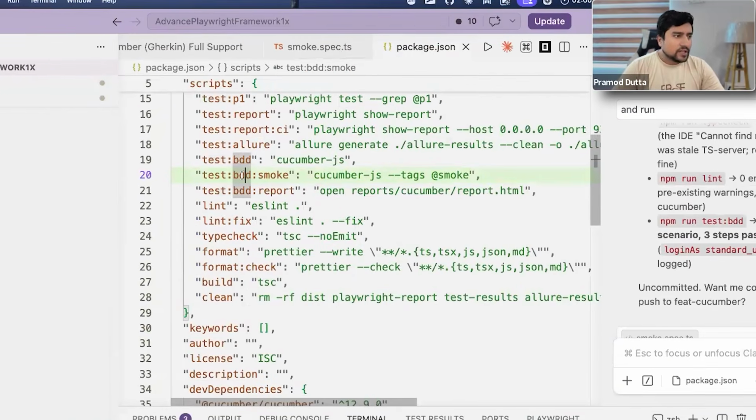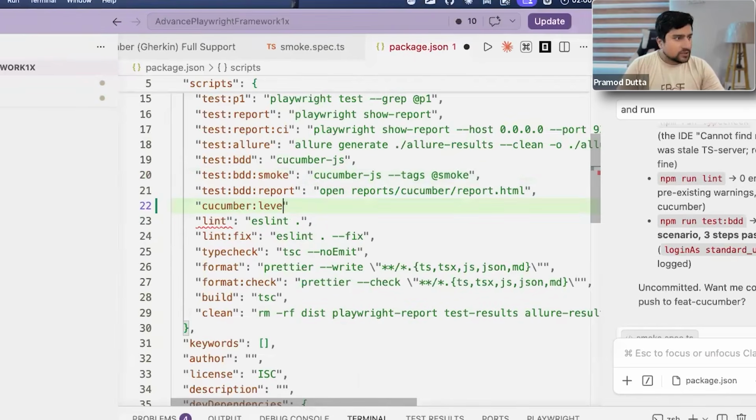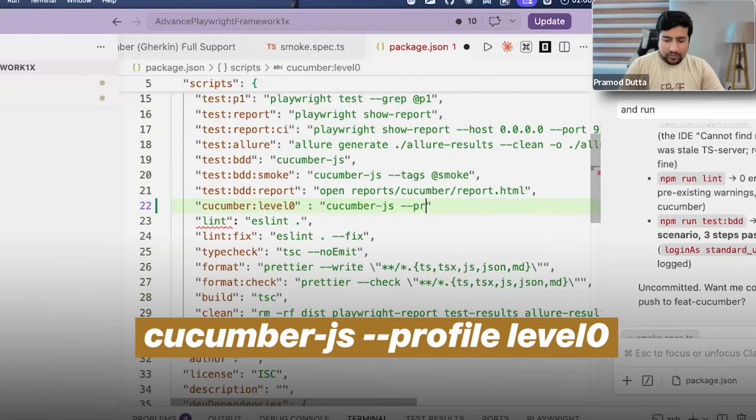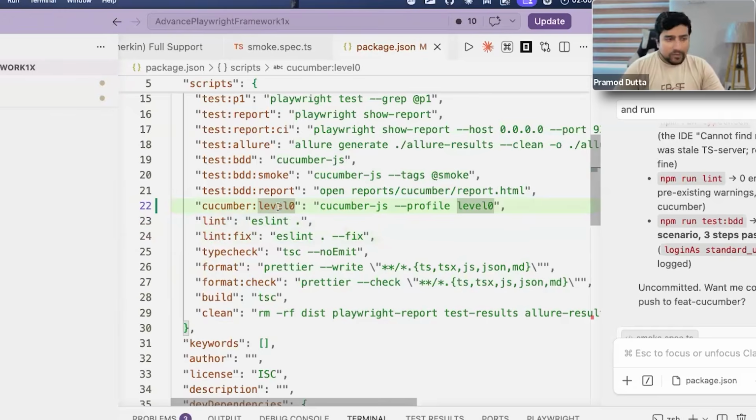From here, test bdd that we have added, right? So what I'm going to do is add one more, cucumber hyphen level 0. So if somebody mentions level 0, what we need to do is run cucumber-js with profile equal to level 0. This will run this code. If somebody mentions npm run level 0, we will run cucumber.js with the profile level 0.